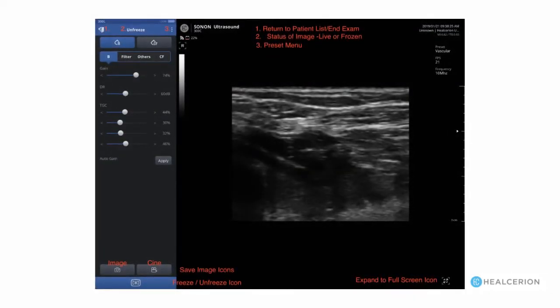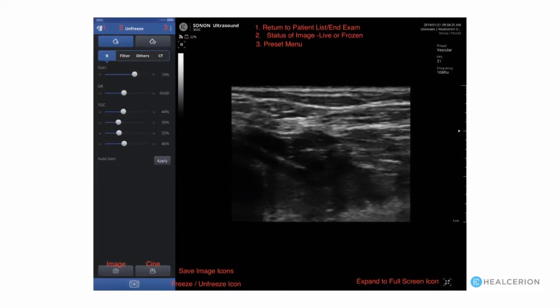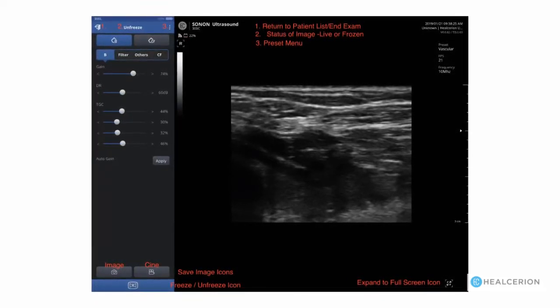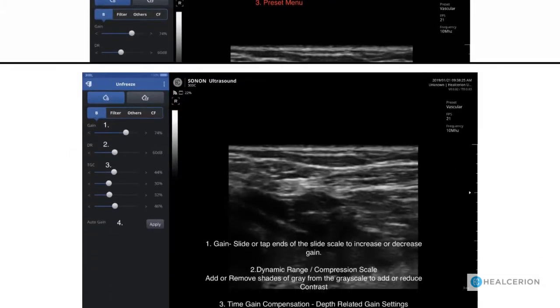Lastly, in the bottom corner, there's a small icon. This will expand the image to full screen and eliminate the imaging parameter menu.